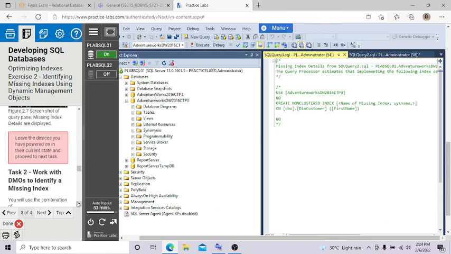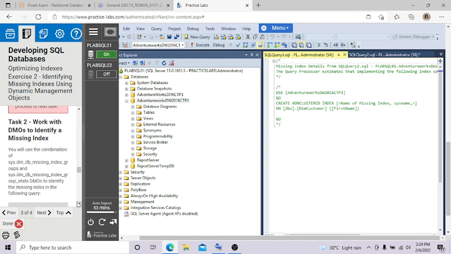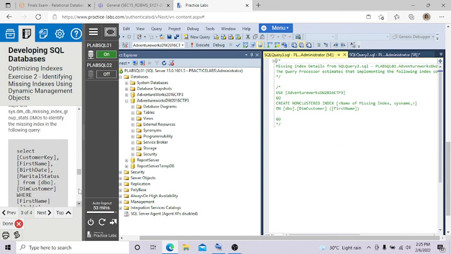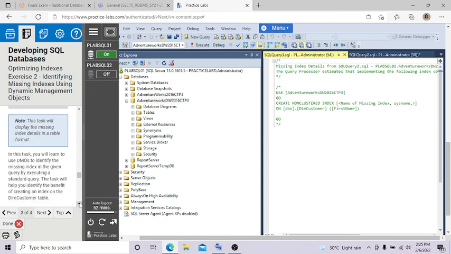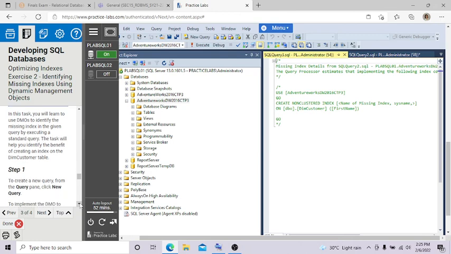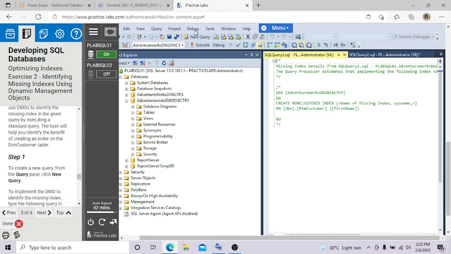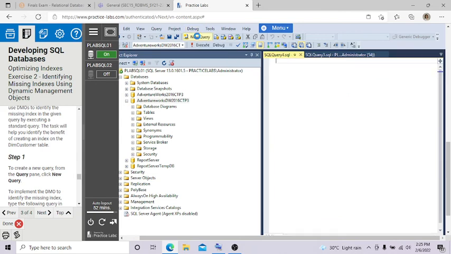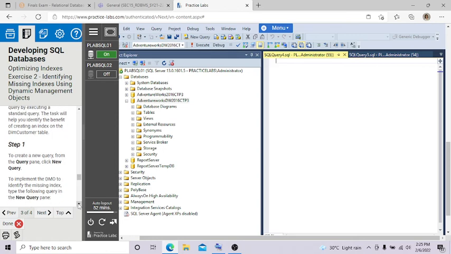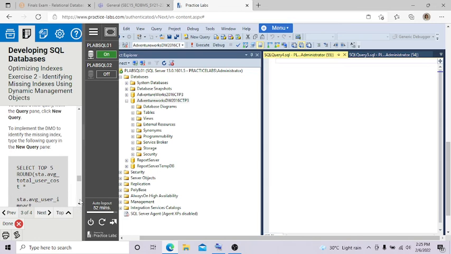Task 2. Work with DMOs to identify a missing index. You will use the combination of sys.dm_db_missing_index_groups and sys.dm_db_missing_index_group_stats DMOs to identify the missing index in the following query. Step 1. To create a new query from the query pane, click New Query. To implement the DMO to identify the missing index, type the following query in the New Query pane.